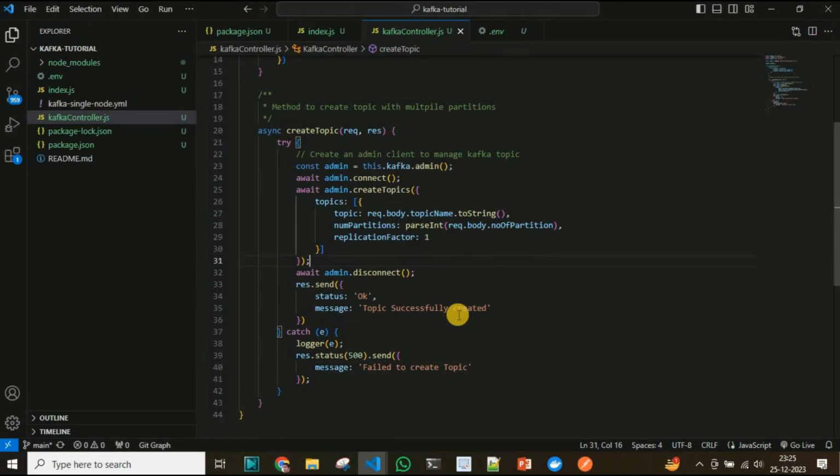Now I come to the explanation of this code base. First, we created the admin instance of Kafka using the Kafka admin class, allowing administrative operations on the Kafka cluster, such as creating topics and altering configurations. Next, admin.connect: the connect method establishes a connection between the Node.js application and the Kafka cluster through the admin client. Next is creating the topics.